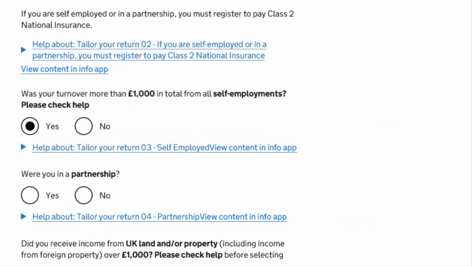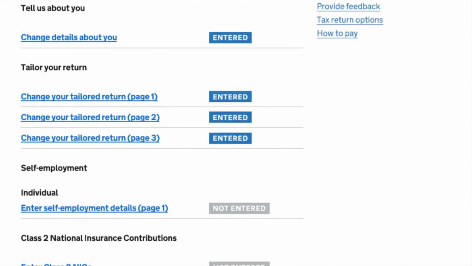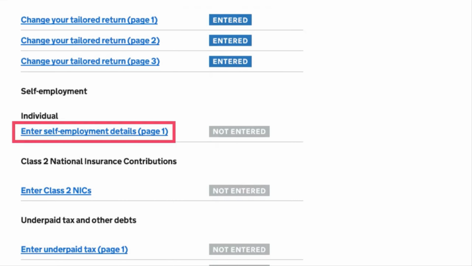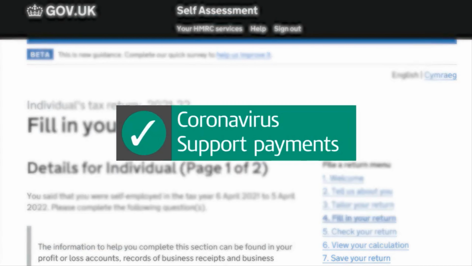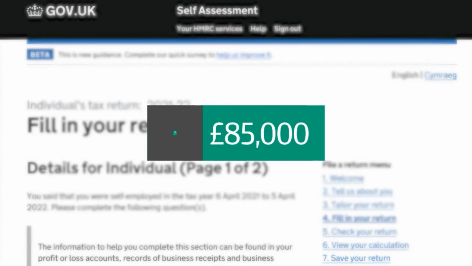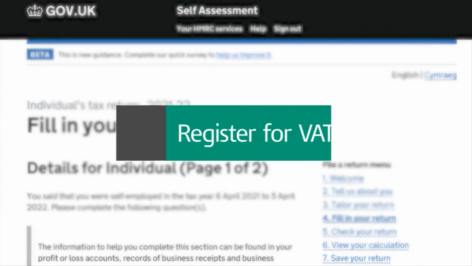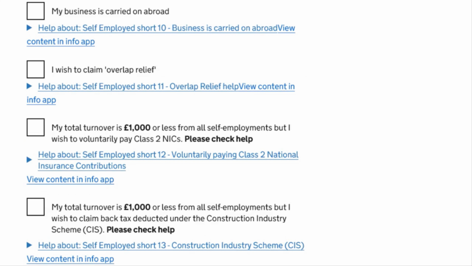If you answer yes, you need to tell us about this income. Start by selecting Fill in your return. Then enter self-employment details. Page 1 is about your annual turnover, including taxable coronavirus support payments. If your trading income is more than £85,000, you may need to register for VAT. If it's less, select No and tick anything on this list that applies to you.